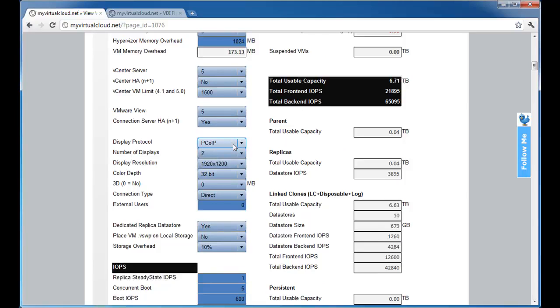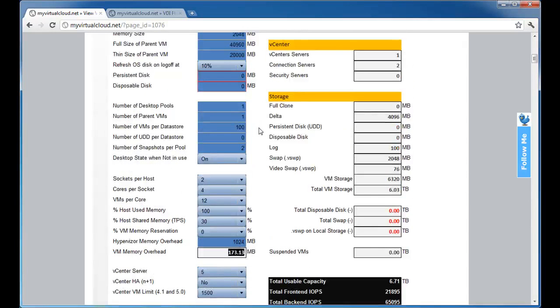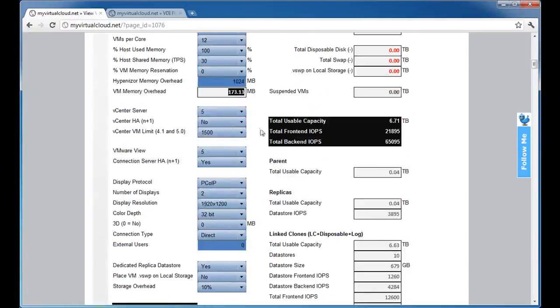Now we select if you're running PCoIP or RDP. My recommendation here is, if you're running both, go with PCoIP selected, because in some cases, especially if you enable 3D, you require more memory and more CPU. And this is all added to what's called the VM memory overhead per VM. This VM memory overhead is a combination of the amount of RAM for the VM, the amount of CPU, how many vCPUs, and the memory footprint.